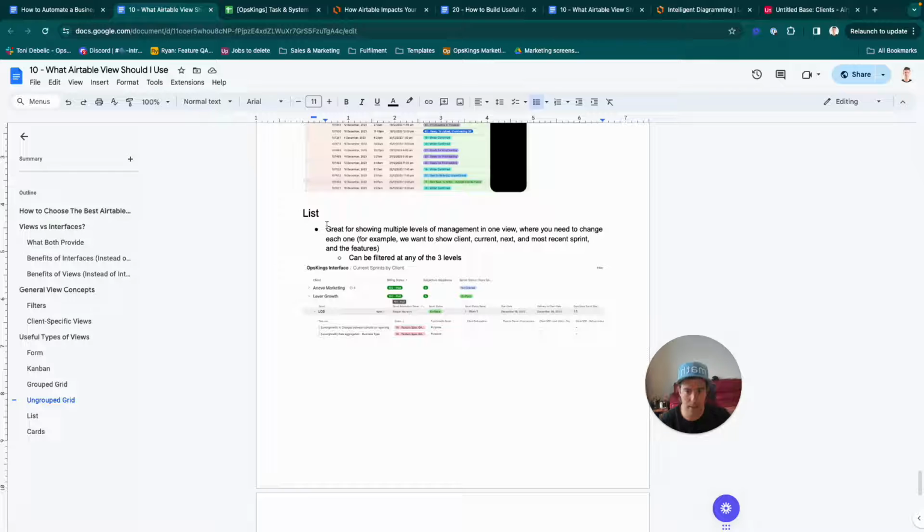Okay, a list. A list is great at showing management at multiple levels. For us, we manage clients. Every client has multiple sprints that start a few weeks apart, and every sprint has features. So we need to see what the client is doing. We need to maybe update whether the client's happy or not, and that's based on what we've delivered for the client and how the individual features are coming along, and we would want to roll up the status at the sprint level.